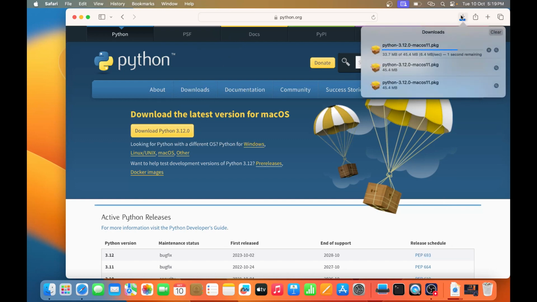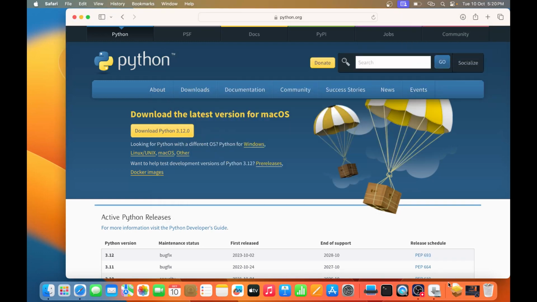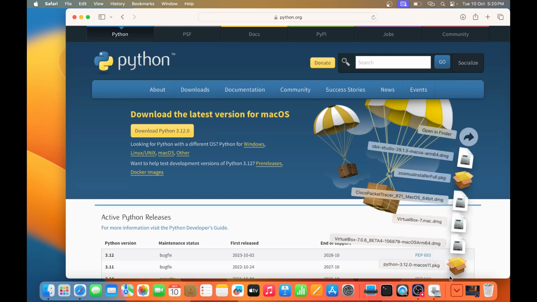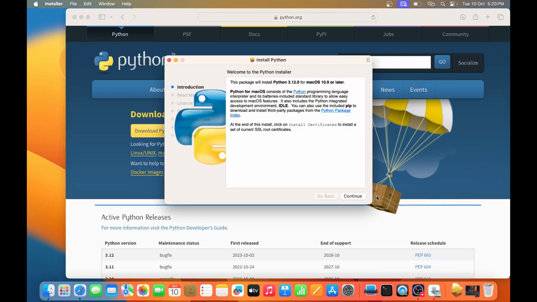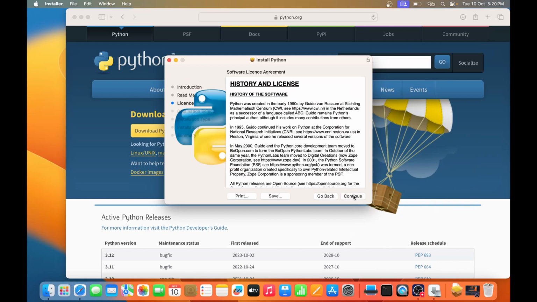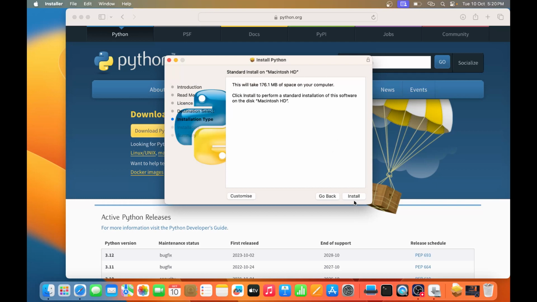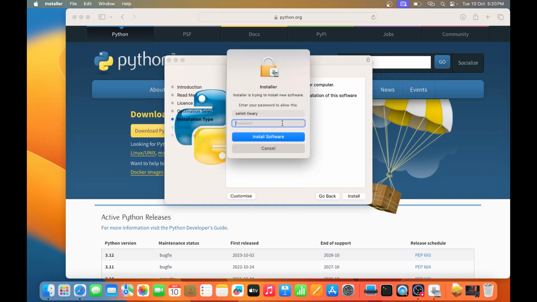So let's wait for the downloading. You can see the downloading is going on. Just double click here. Click on continue. Okay, once downloaded, you have to click on continue, then click on continue again, continue, agree, install. Type the password here for the installation.